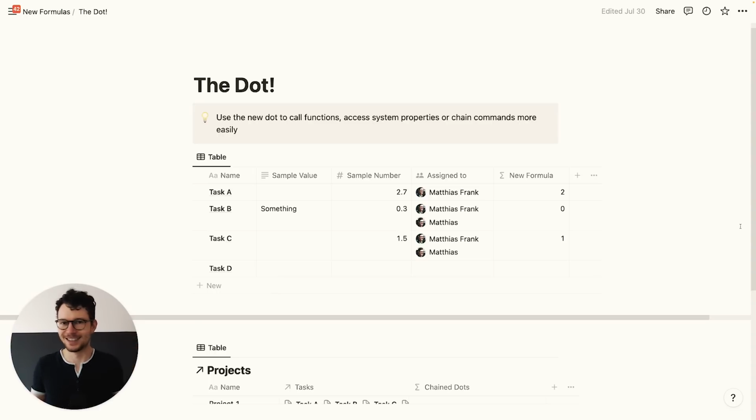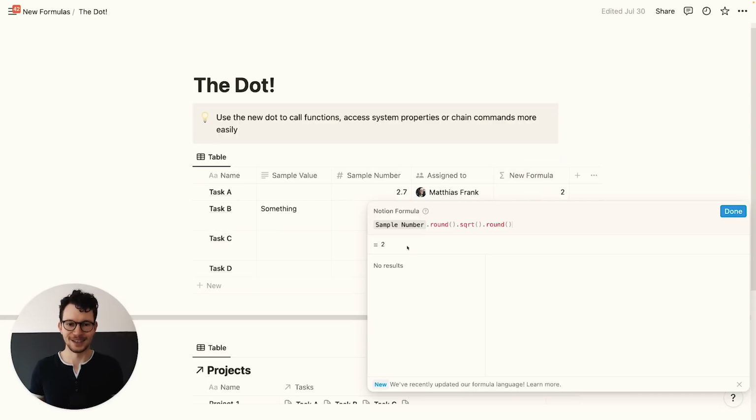And of course, in this example, we don't get any meaningful result. We just go from 2.7 to 2. This is not an operation that we would probably do. But if we go in and need to understand again, okay, how does it work? It's very simple. Take the sample number, round it, take the square root, round it. From left to right, much, much easier to understand.